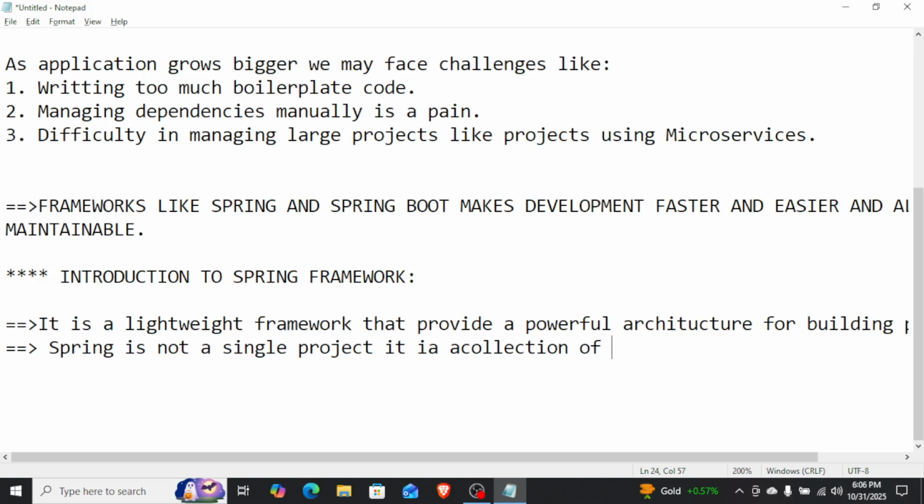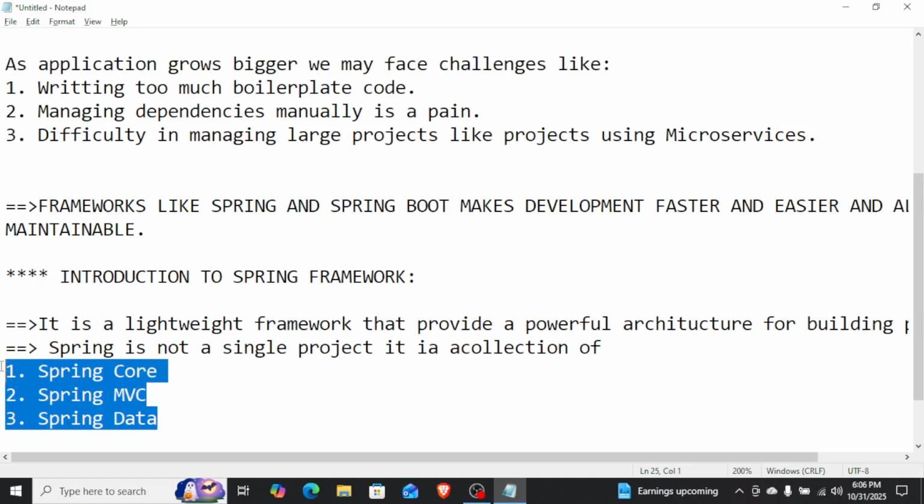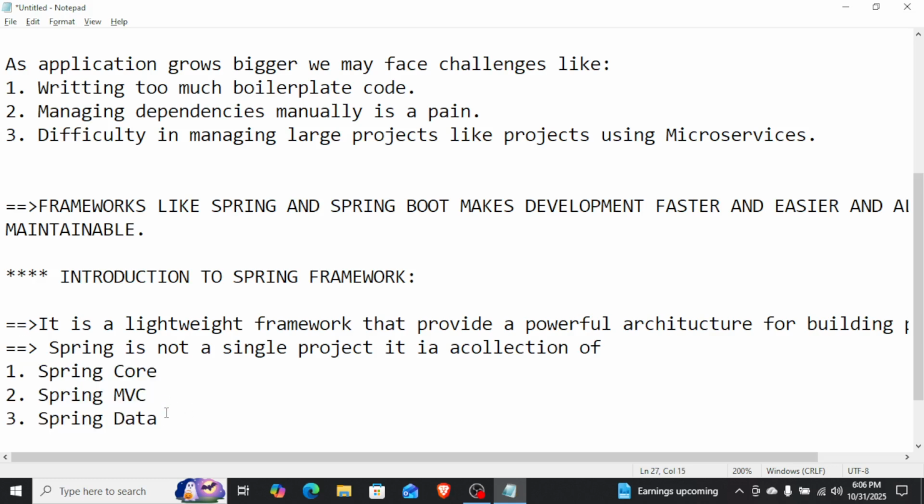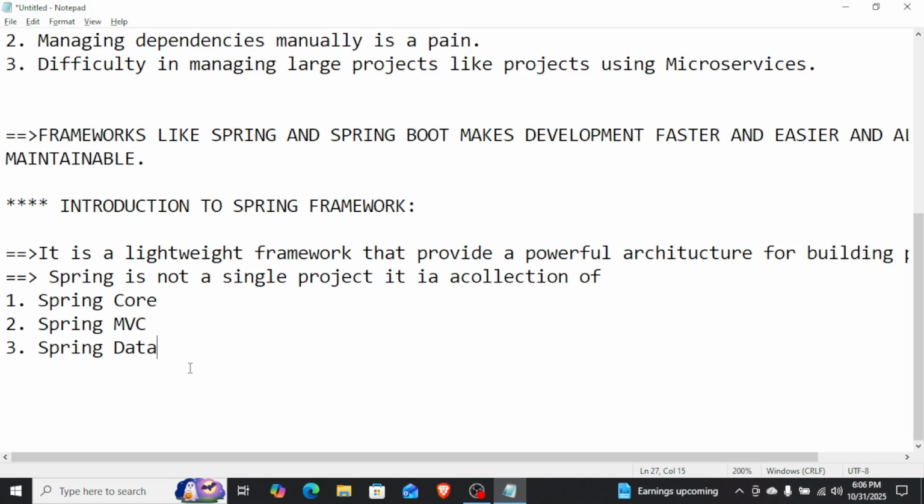It is a collection of Spring Core. The second one is Spring MVC. The third one is Spring Data. So these are the three main frameworks or modules created by Spring to develop web-based applications.